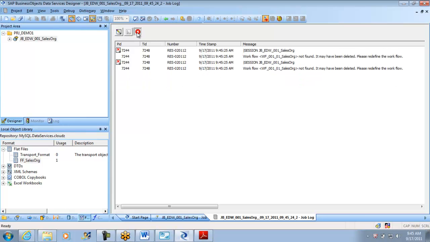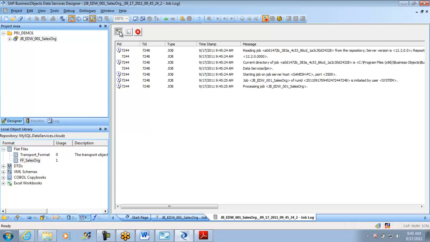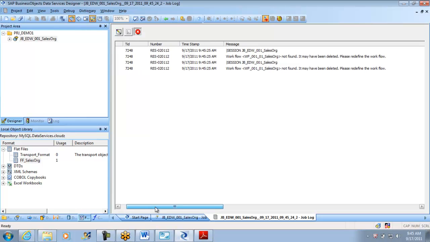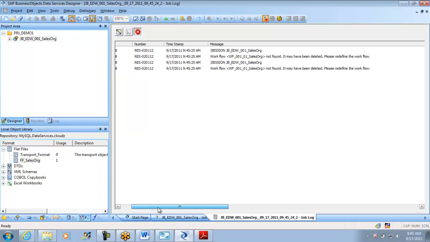Let us see what kind of error it gave. I wanted to start the first job of today with a success, but it failed. But that's okay. Not found. It may be it has been deleted or redefined. Workflow. It says the workflow is not found.